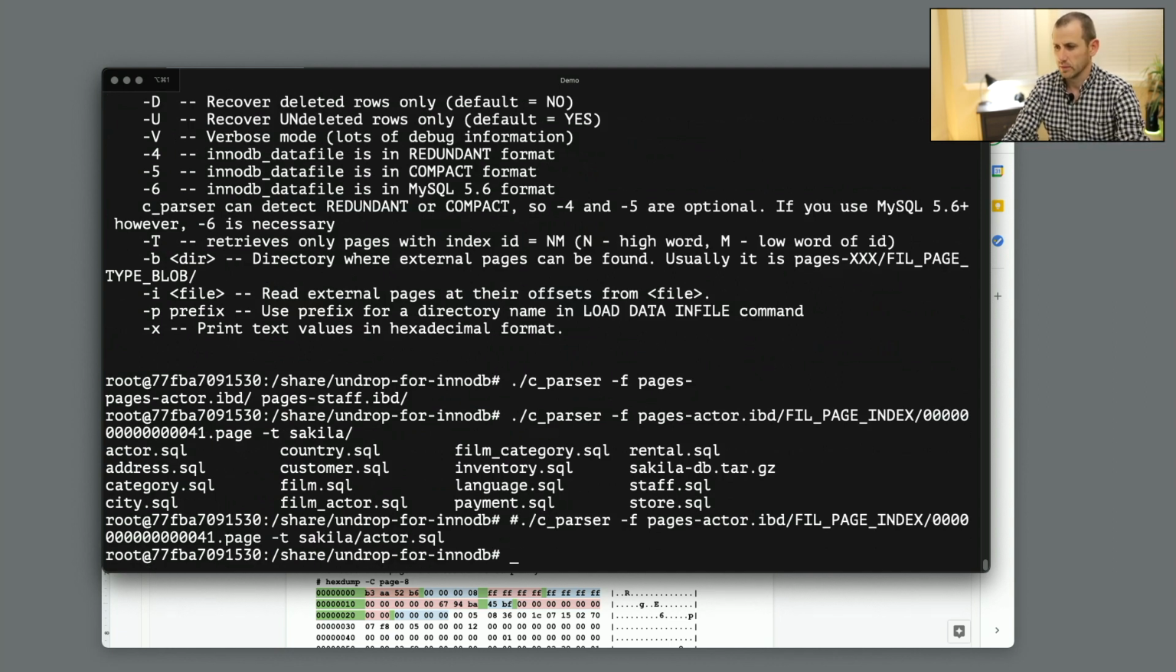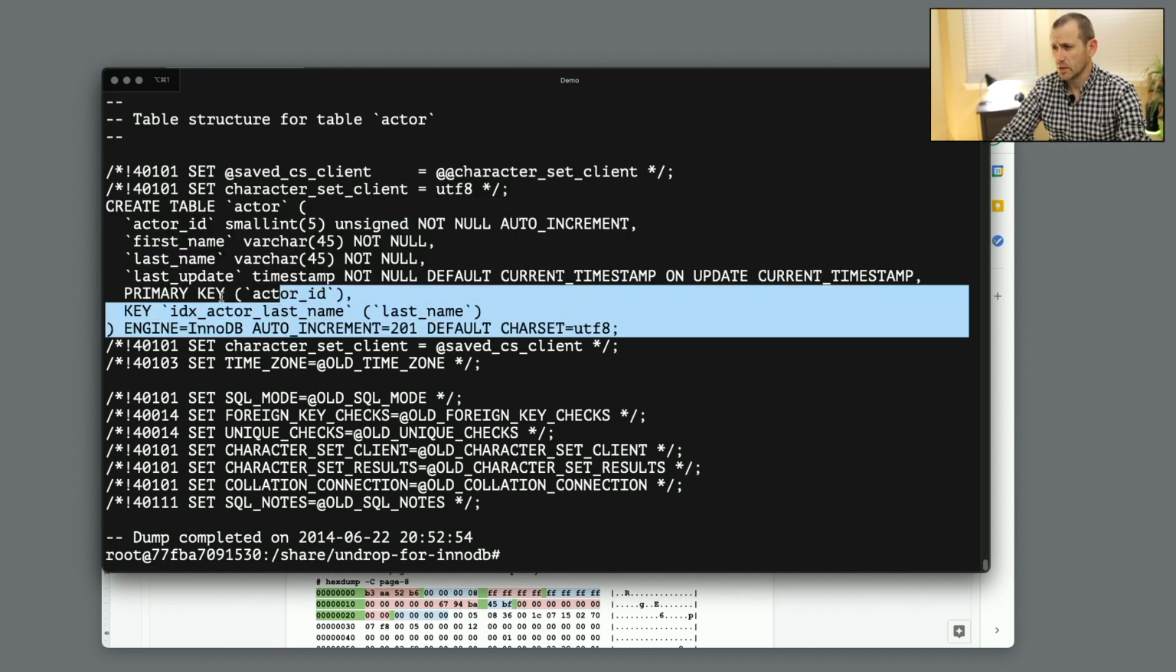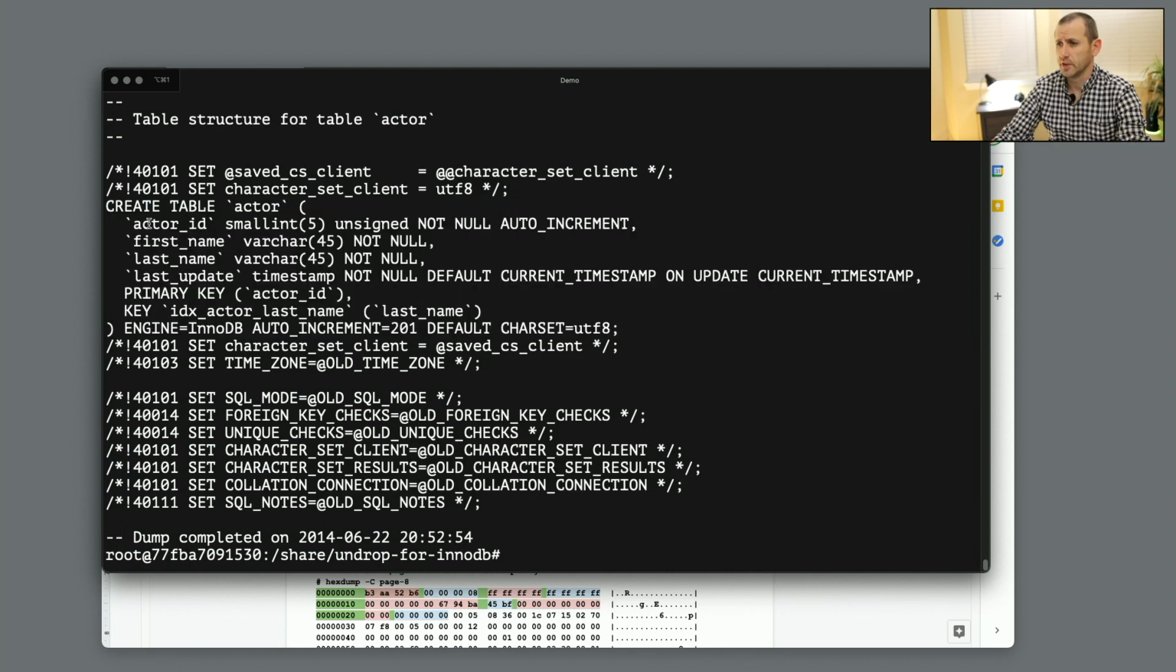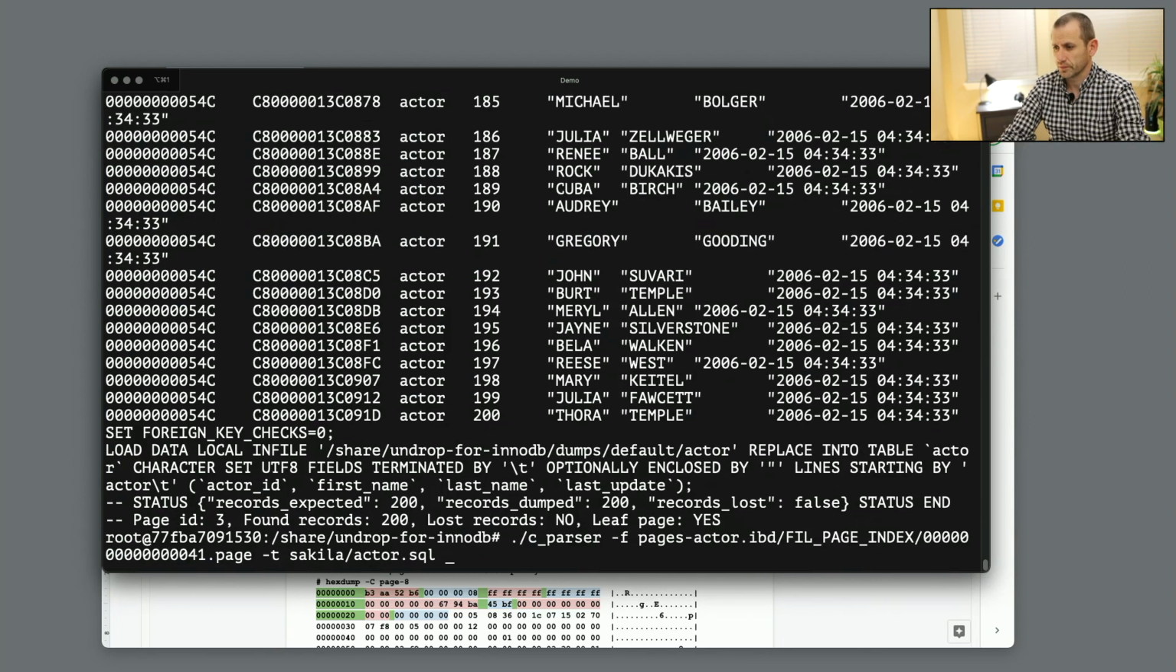Okay, so let me quickly show this structure file so you get the idea what it should look like. So basically what we need is this create table statement. This create table statement defines fields and their types, and c_parser parses this create table statement, and it reads information about the table, like what fields we have, what types they are. So if we just run c_parser, it will show us some records.